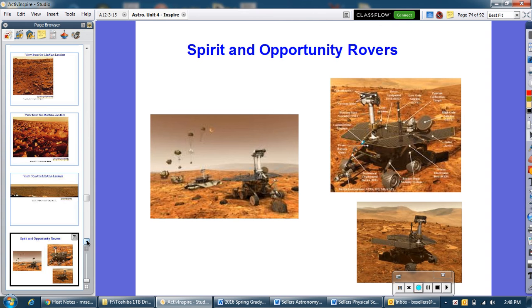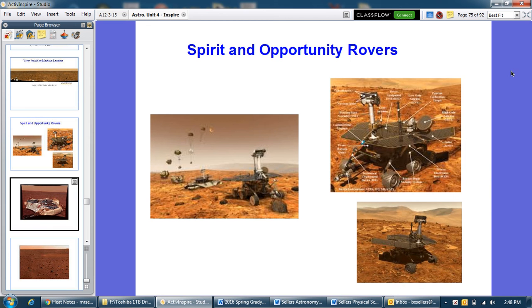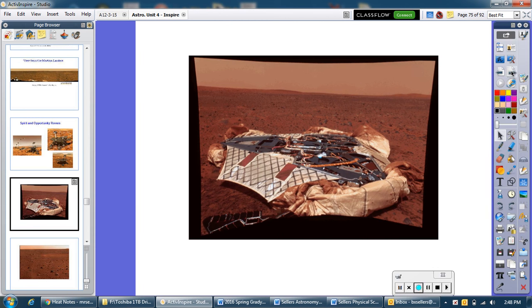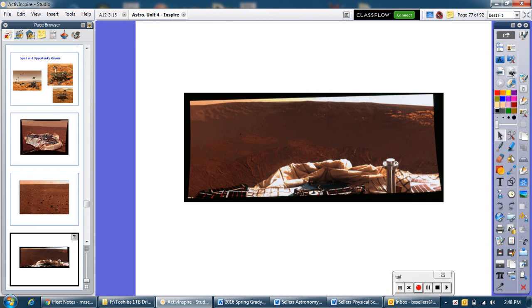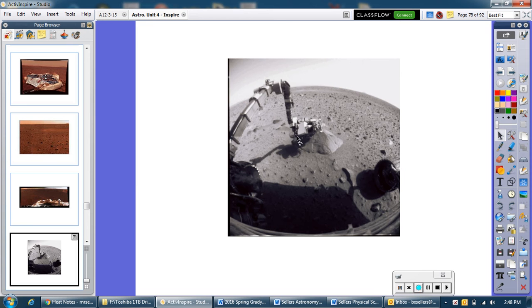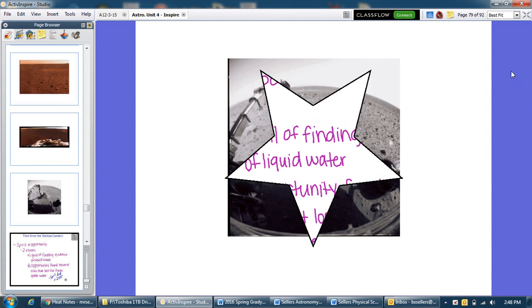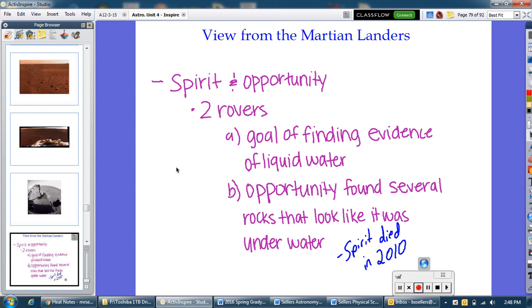Spirit and Opportunity are the two rovers launched in 2003. I'm going to just fly through some of these pictures. I provide a lot of pictures to show you the surface according to a much better camera. This is the geologic tool called the RAT that the probes used. They're twin rovers.